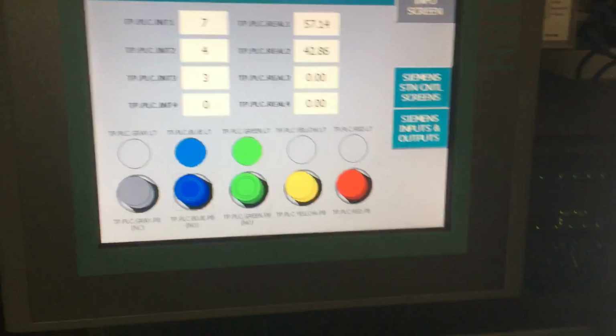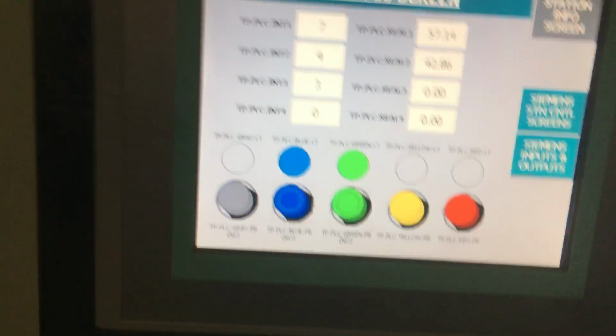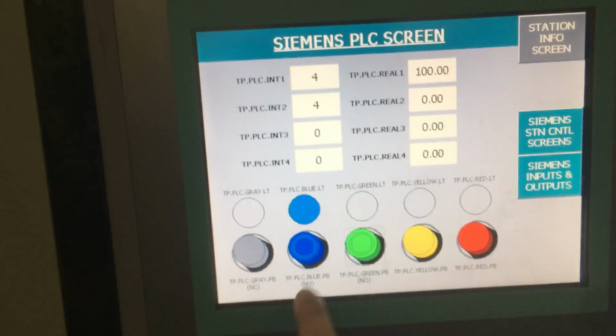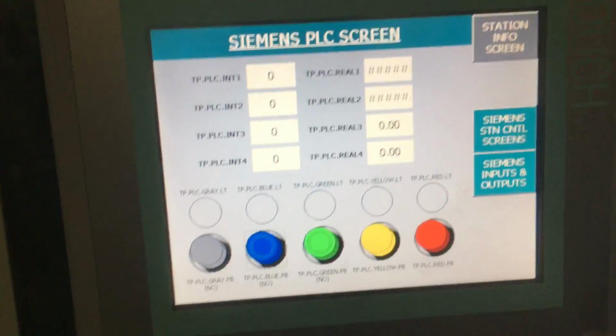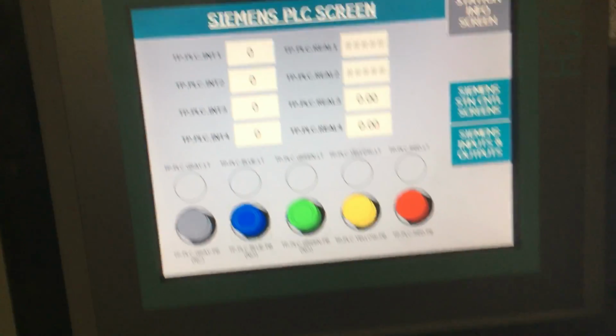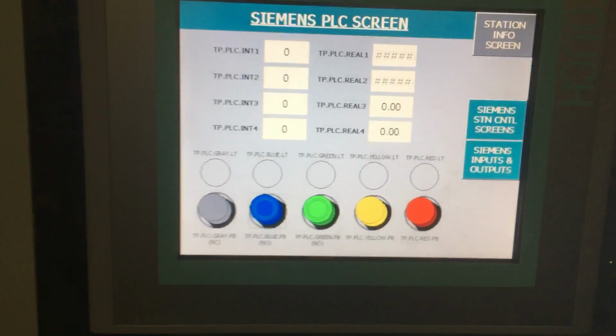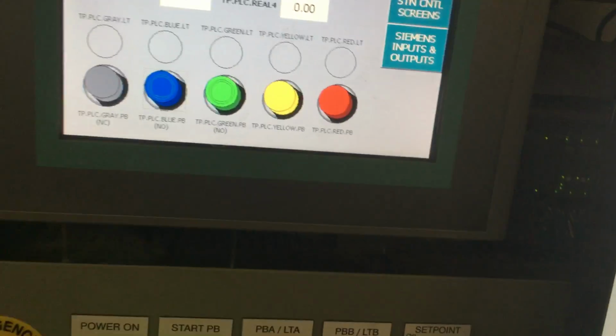I'll change the value real quick. But let's just clear these because we want them out of the way. That's cleared, and that's cleared. And all of our values are set back to 0. So let's turn that off. Stop that.